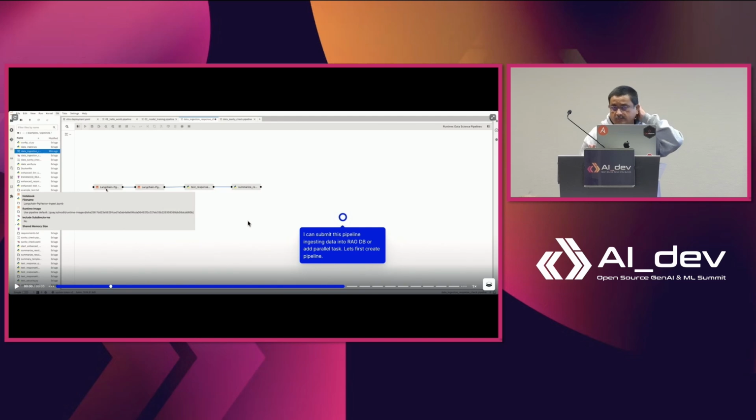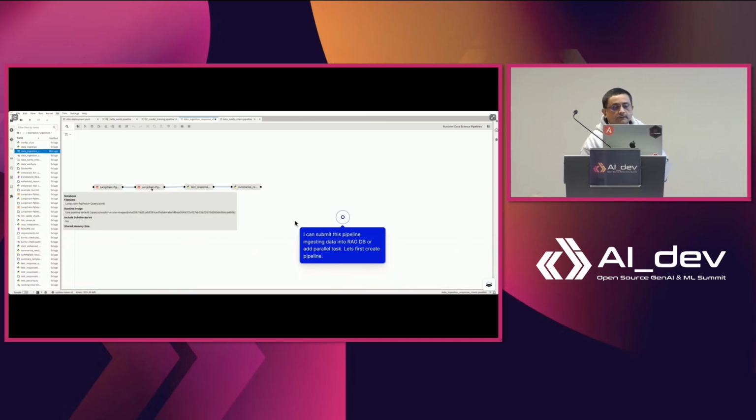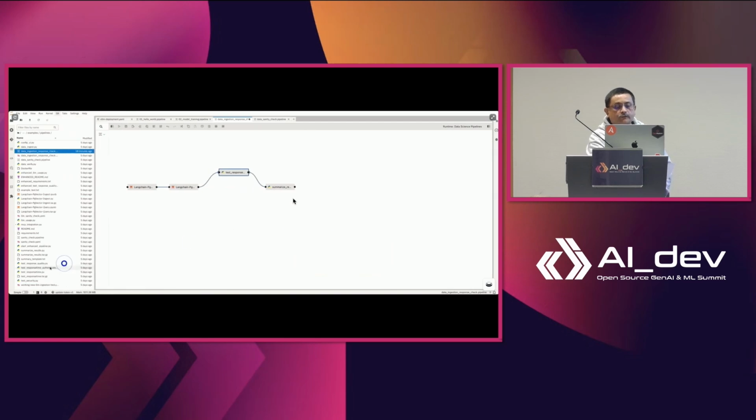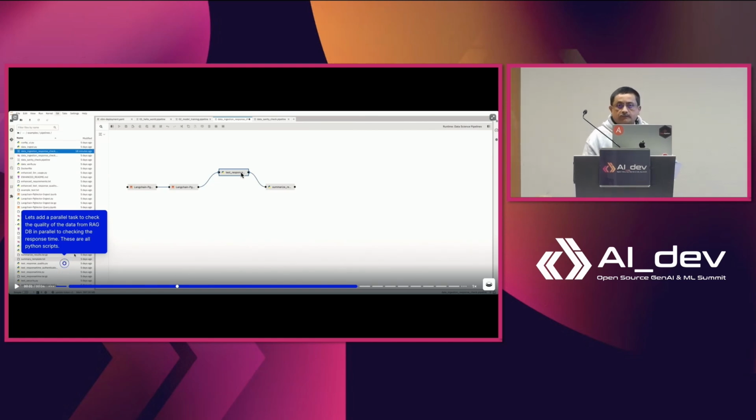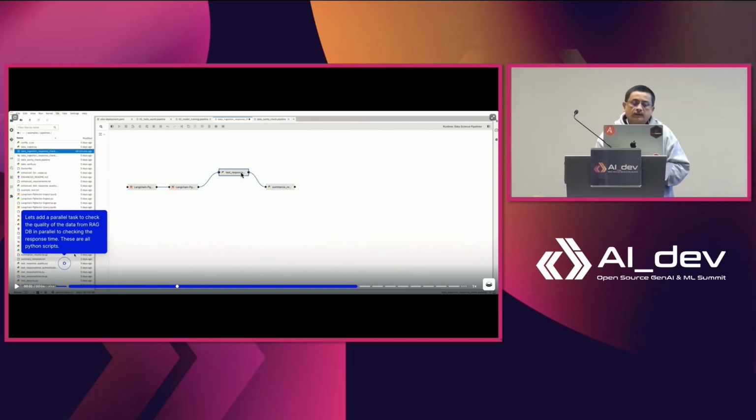Kubeflow is the backend engine which actually runs the whole pipeline. So Elyra converts this pipeline into KFP, Kubeflow pipeline basically. That's the advantage of Elyra. So these are the 4 tasks here. Now this is a simple test response. I'm just testing the response of my data, which is being ingested in the RAG database.